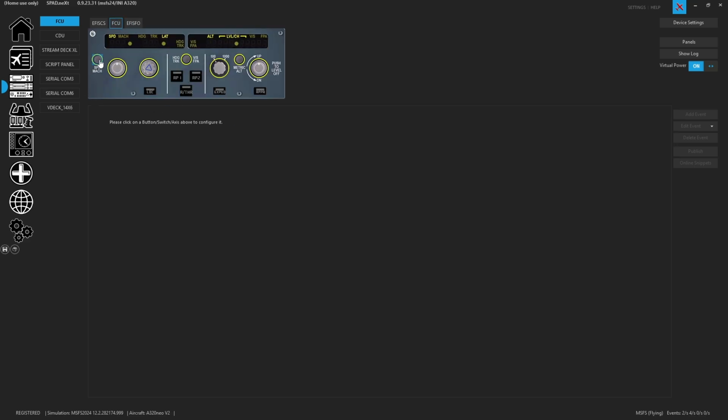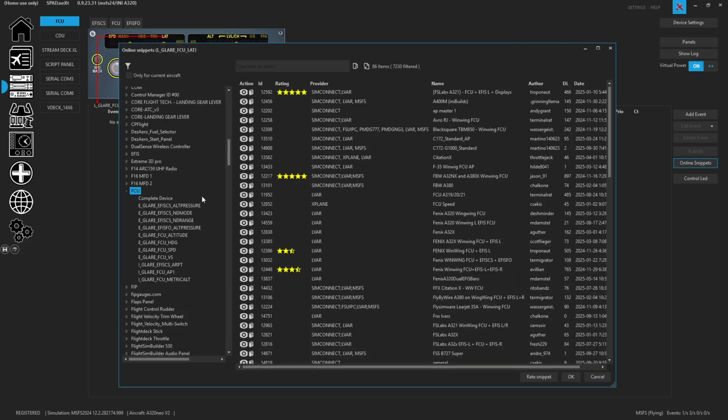So at any time, you can click on any button or display or LED, you name it. And when you come over here, we're gonna click on online snippets. Now, by default, it's going to look for the device that was selected. So what you wanna first do is here on the left, you'll see FCUs.